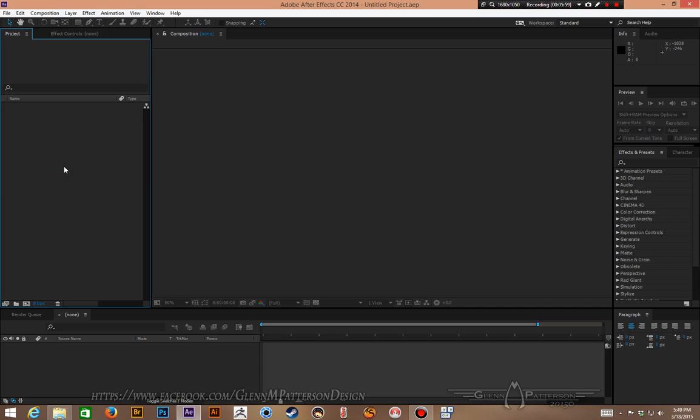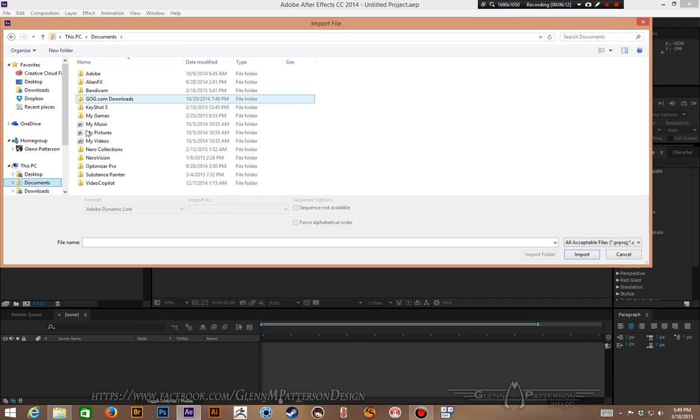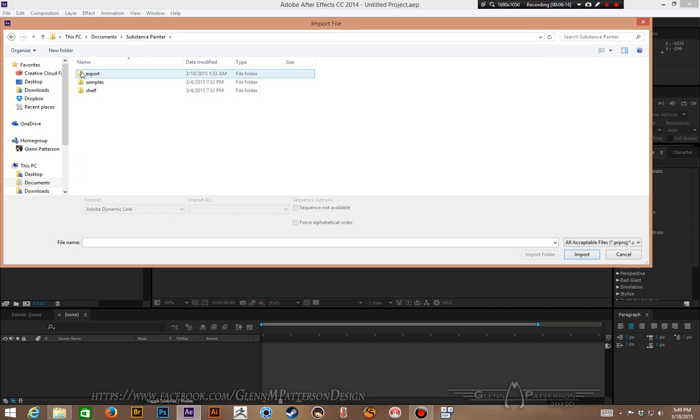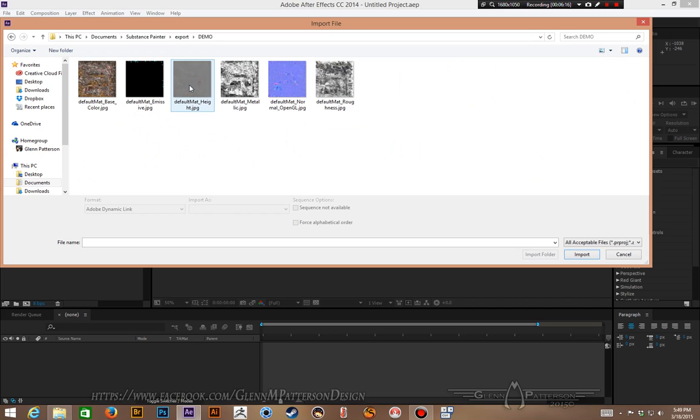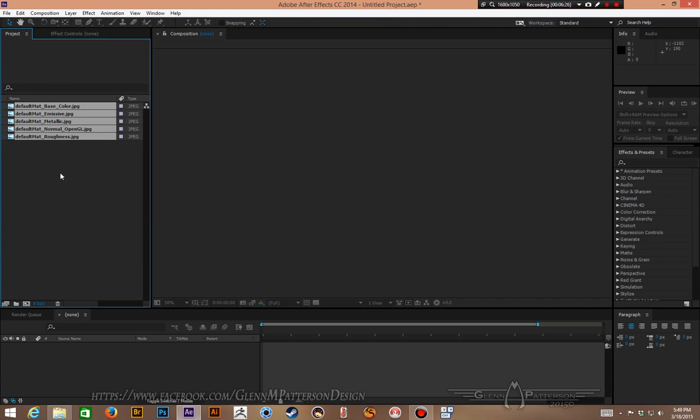So here we are. Let's do some import real quick. We want to get all our maps in here real fast. So I have to go back to my documents, Substance Painter, export, demo, and we're gonna grab all of them except our height map. There we go. Import all those in.